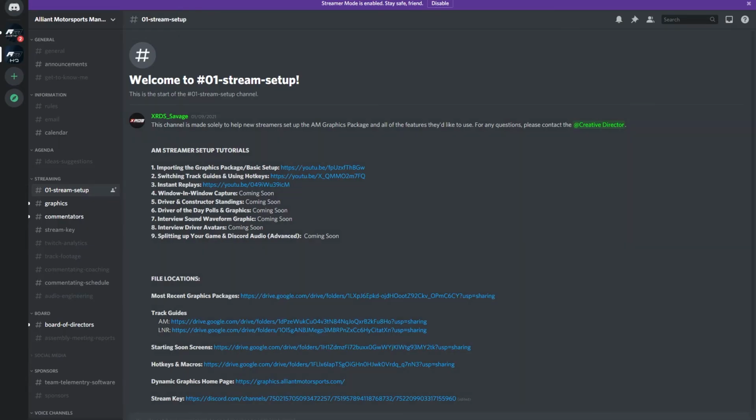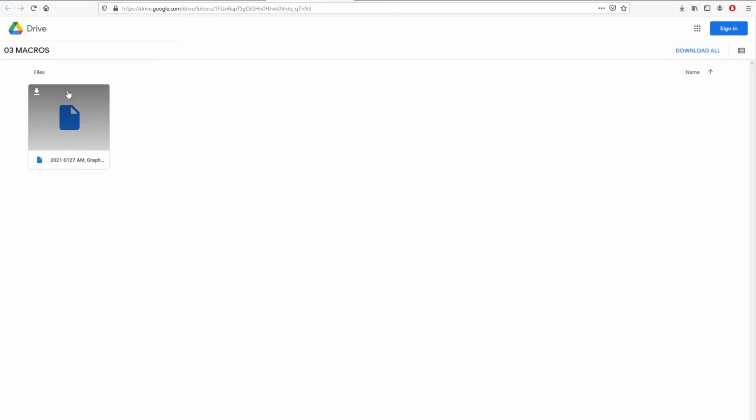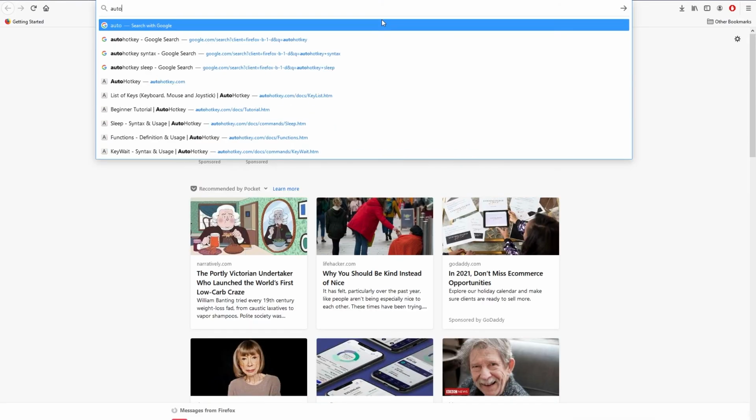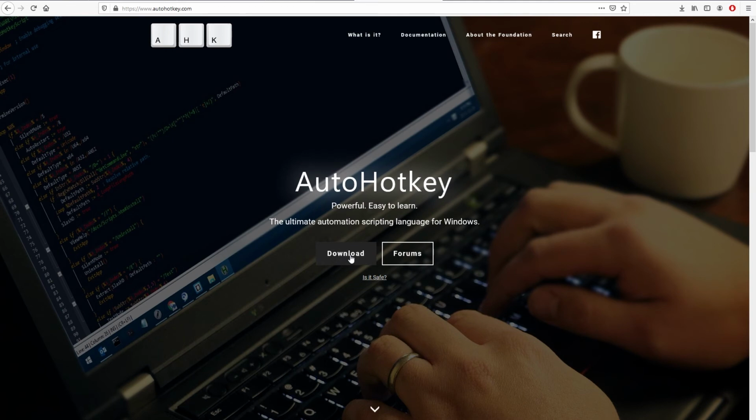Go back to your Discord stream setup, go to the Hotkeys and Macros link. This will open up one of the folders on our drive. You need to download this file. So hit download on that, and we're going to cancel because we already have it downloaded. And then you will need a program called AutoHotkey. So look it up and download it. It is open source. It does not give you a virus. It's very reputable and has been around for over a decade.